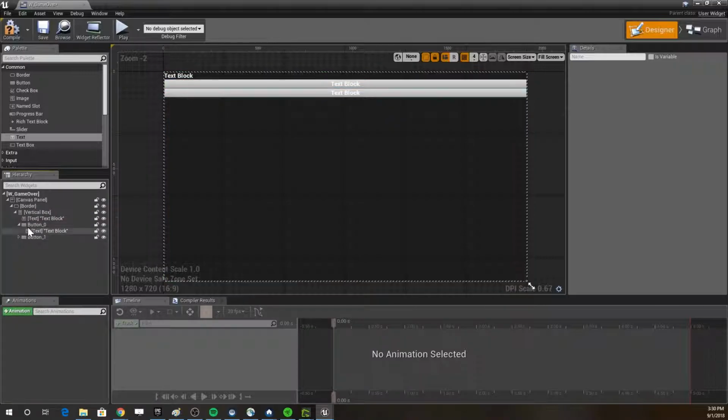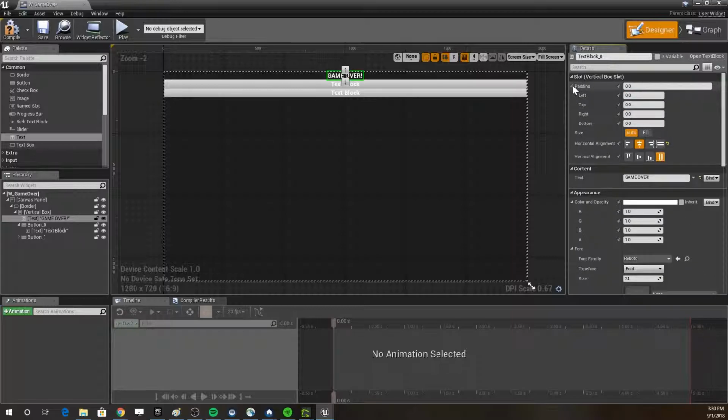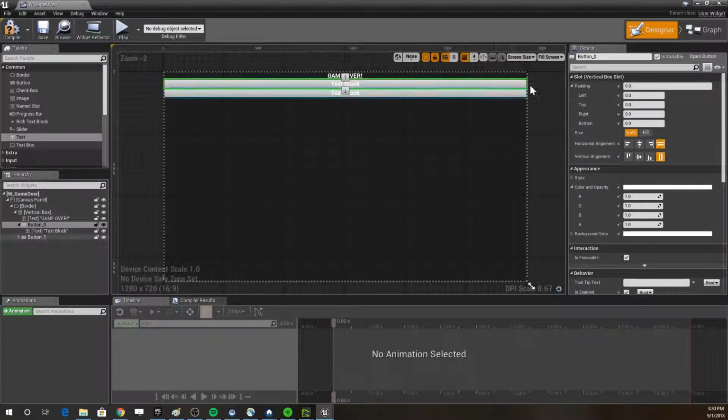And then let's say our text here, let's center it. It's going to be called, let's just say game over. So sad. Padding, maybe we add a little bit of padding to the bottom of this. We can do it with the button. And I don't want it to fill the whole screen here.